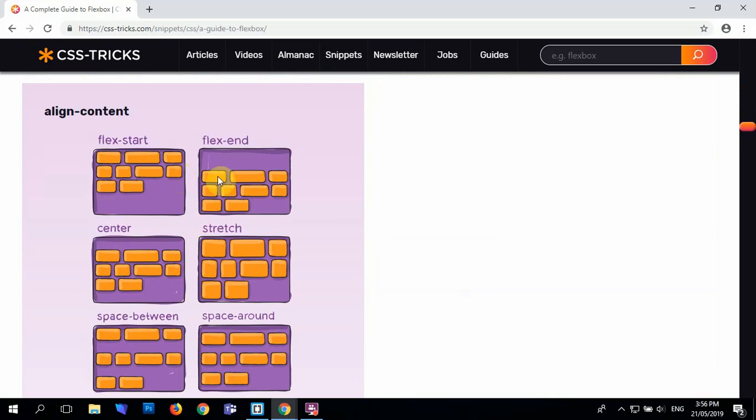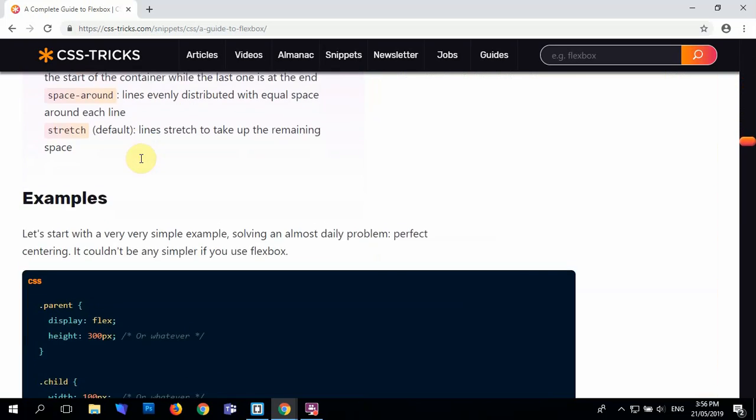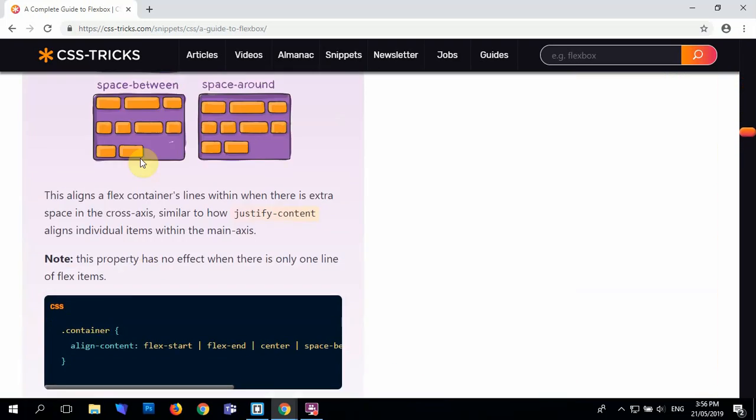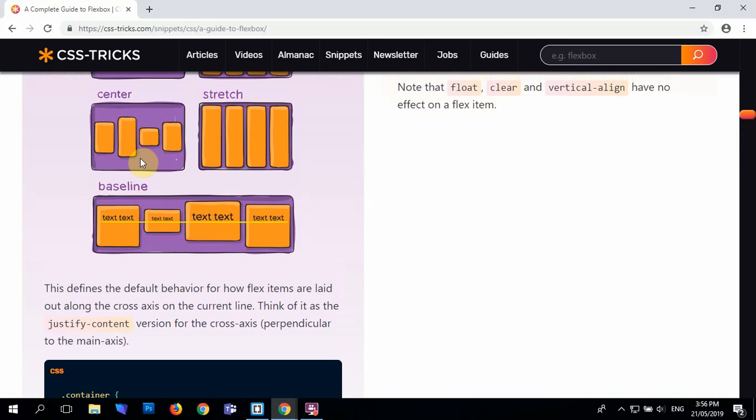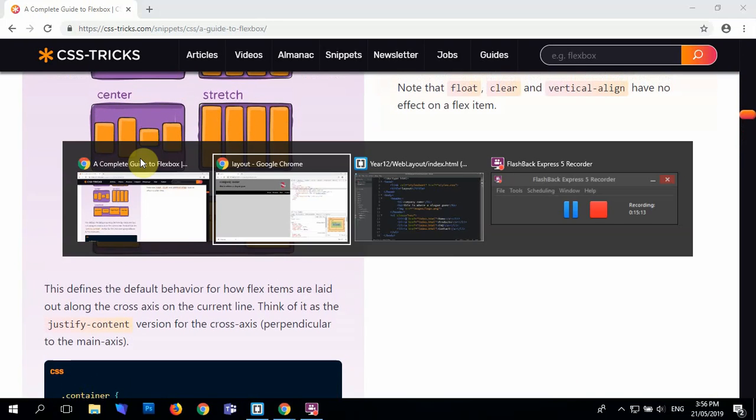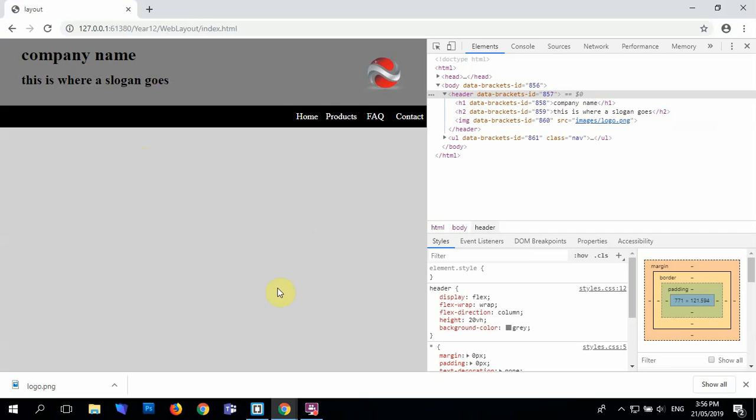Align content. So this purple is your parent, which is your unordered list, and then your orange is all your list items, but it doesn't include what's inside those orange things. So obviously that's where you have to do that again. But you can see you can do a flex within a flex kind of thing. Righto, so yeah, that's it.